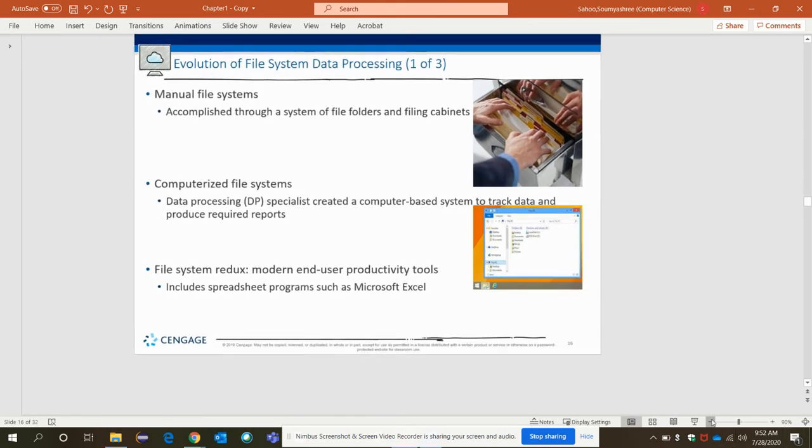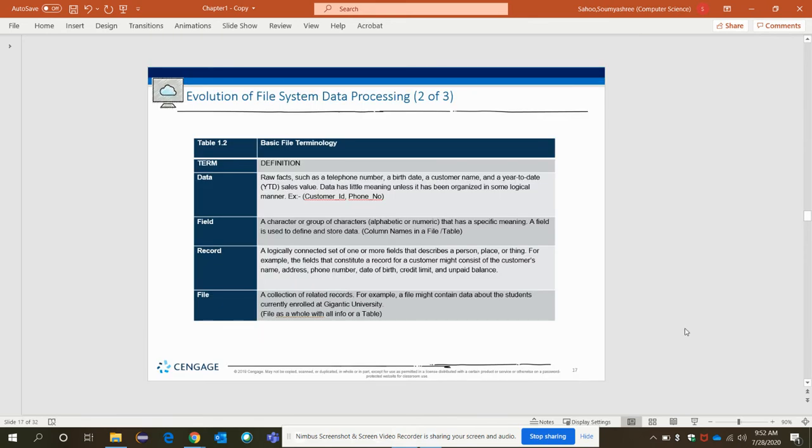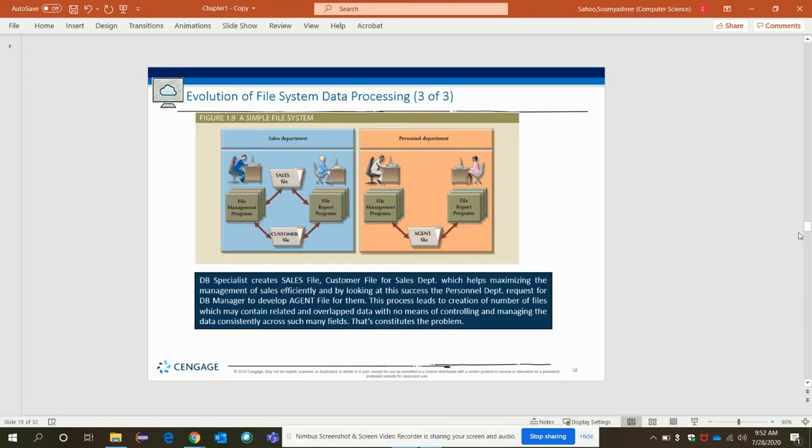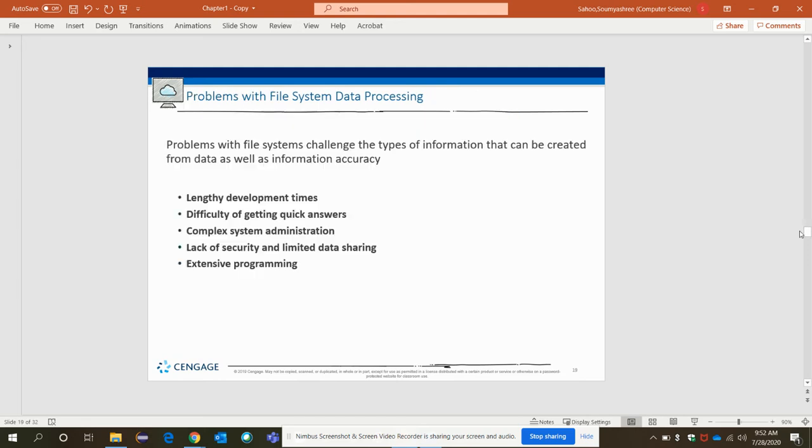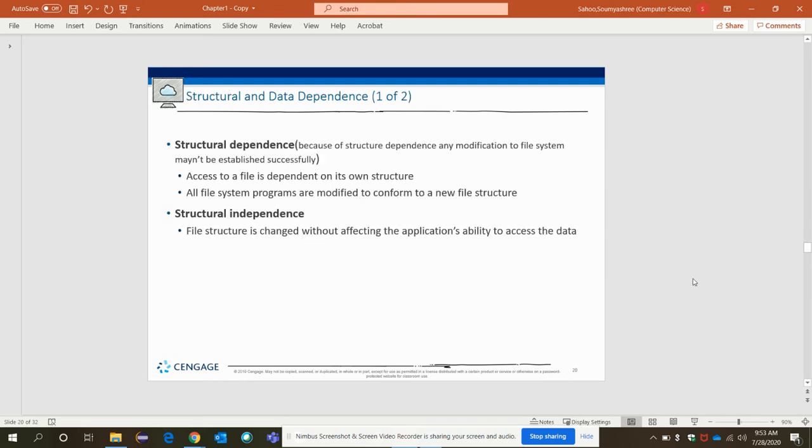Now, this is something you can relate to. Okay, some of the terms associated with the database system: what is data, field, record, and file. This is an example showing a simple file system. What are the advantages and what are the disadvantages? Now, some problems with the file system database system. These are the key terms: lengthy development times, since manually you have to develop it; difficulty of getting quick answers; complex system administration; lack of security; and extensive programming. So these are the problems.